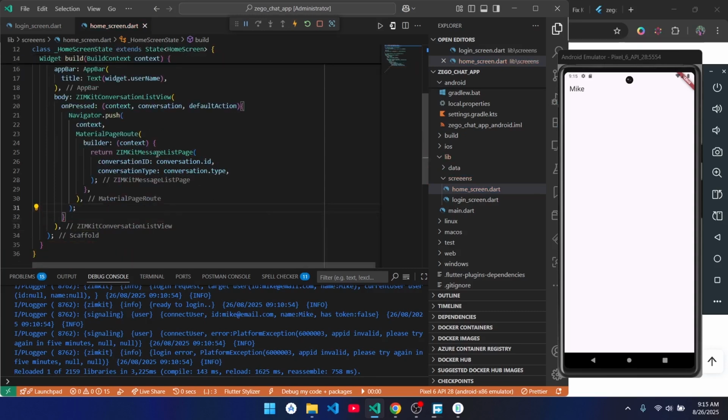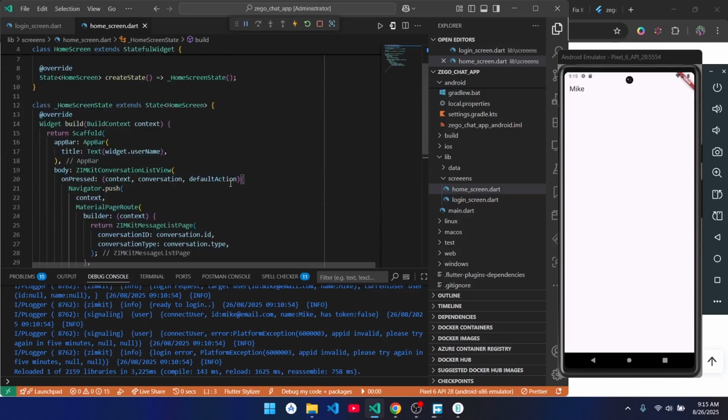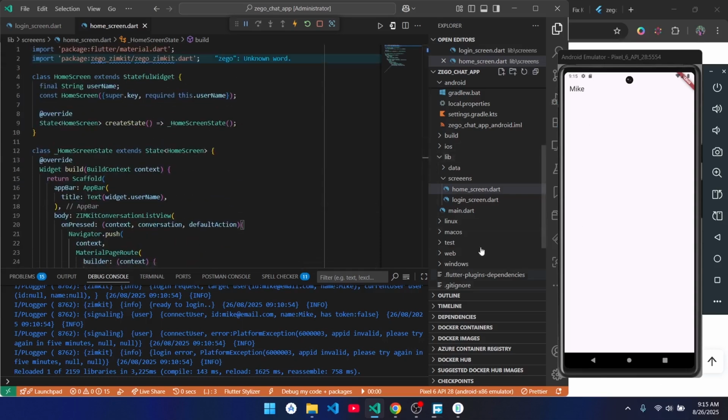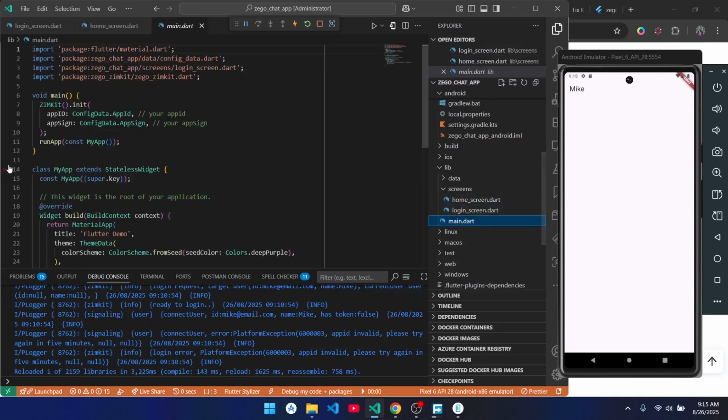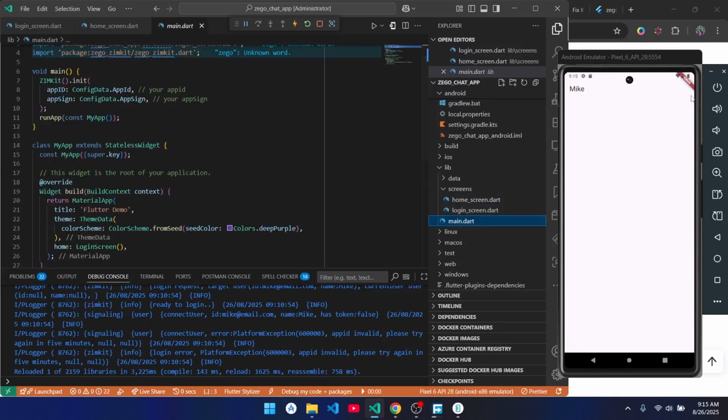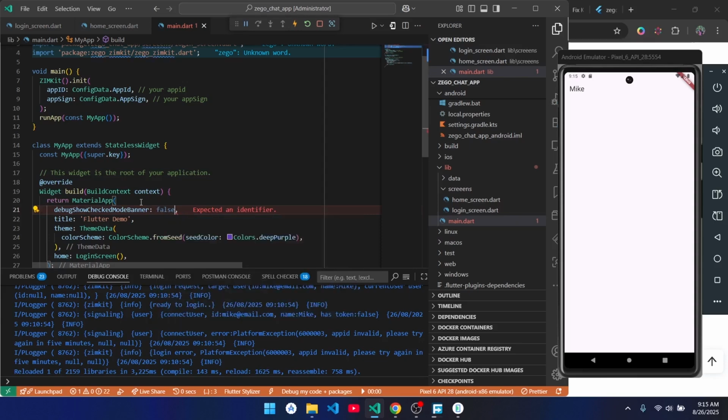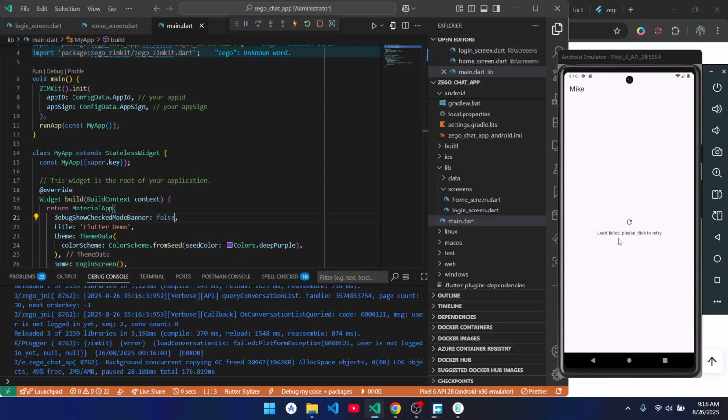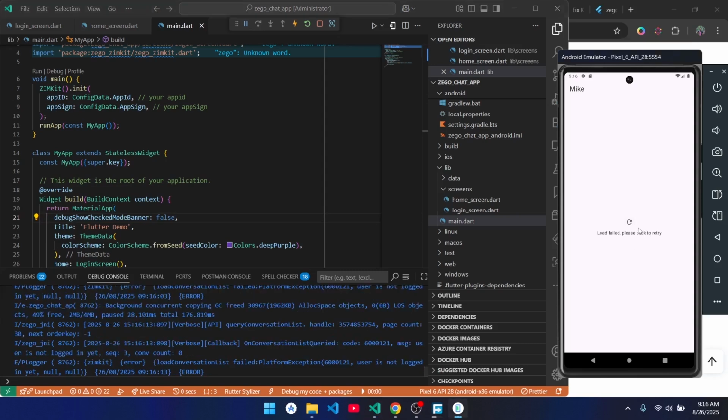This ZIMKit message list page has a conversation ID and the conversation type. These conversations are going to be displayed here once we start the conversation. We can go back here and remove this banner, so debug banner, let me set it to false. Let's reload this. As you can see, it's saying load failed, please click to retry, because we currently don't have any conversations there, so that's acceptable.